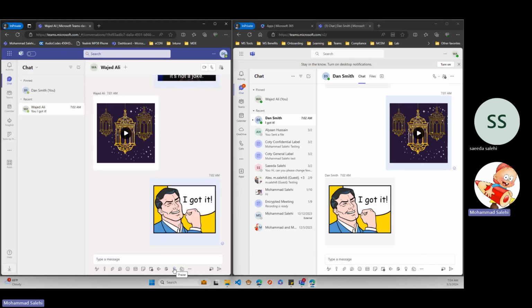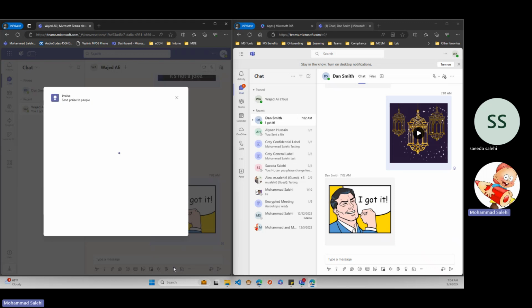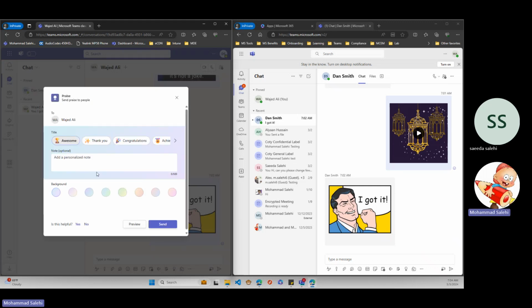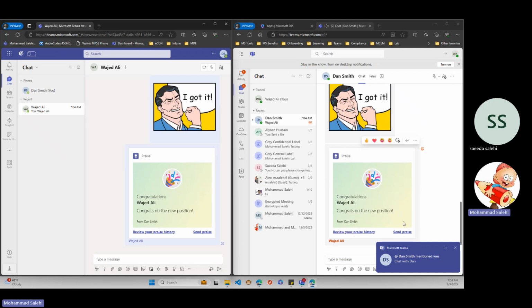This one is Praise, another app, just when you're sending some appreciation to your coworker for something that they have done for you. You can type there, it will open another app, and you can type something here as a thank you or congratulation note and send it over to them. So let's say, congratulations, congrats on the new position. So I'm sending it to Wajid with this theme. Wajid will get it like this.